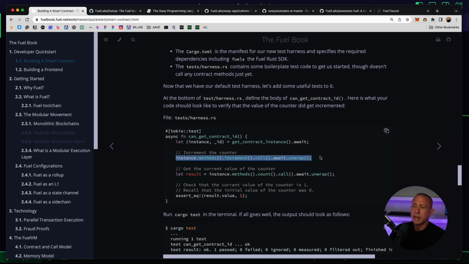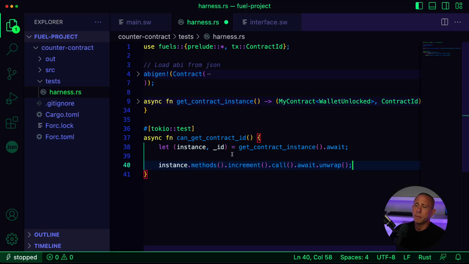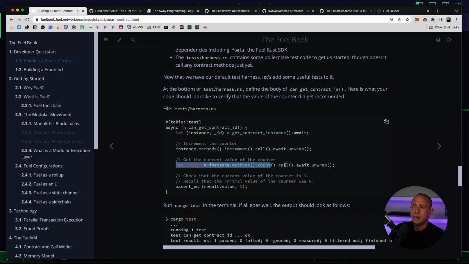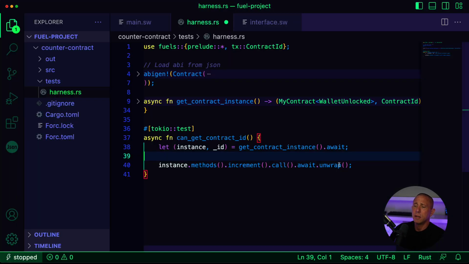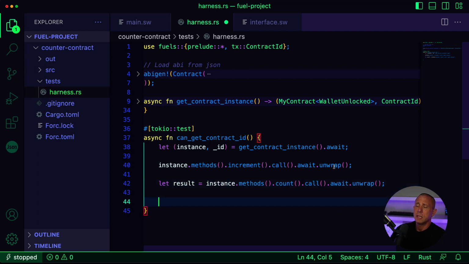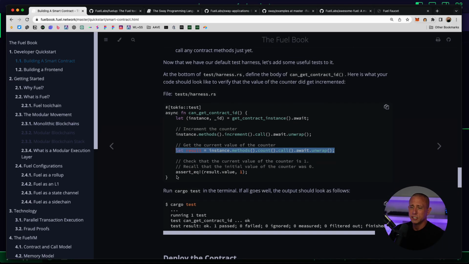And then we're going to call the increment method. This is going to take the value of 0 and increment that to 1. Next, we're going to get the current value that is stored by calling count. So we're getting an instance of this deployed contract, we're calling increment, and then we're getting the current value. So if we called this once, the return value should be 1. If we call it twice, it should be 2, etc.